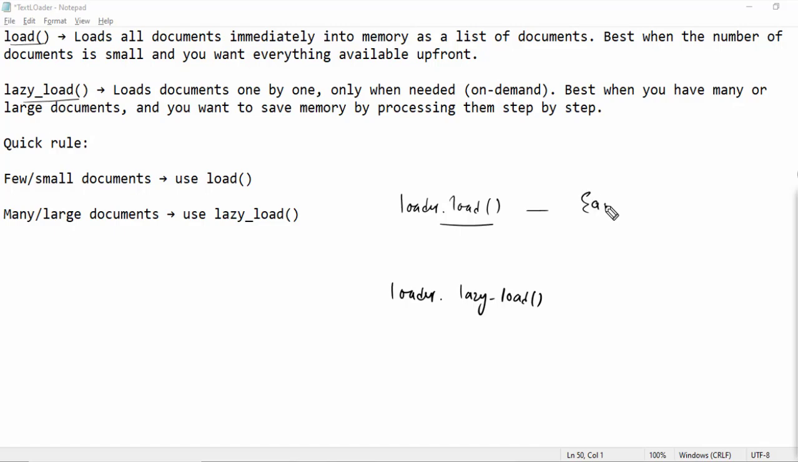Loader.load does the eager loading and this does the lazy loading, as the name suggests. Now you will be thinking, what is eager loading and what is lazy loading? As you know, loader.load will load all the document objects into the memory, like doc1, doc2, doc3 and so on. So it will load them all at once.